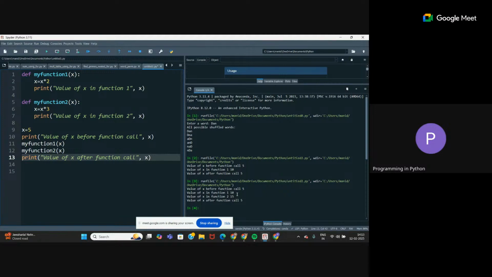Now see how I know that x's value is actually not changed globally. Because if it was globally changed to 10, and then you called my function 2, then x should be updated to what?